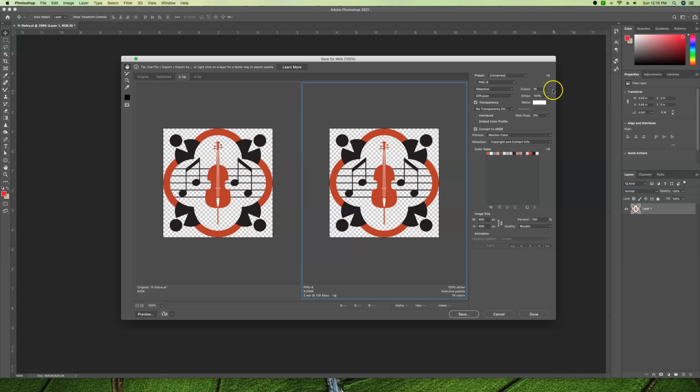And PNG 8 should have about the same amount of colors. Let's see. So PNG 8 at 8 colors is a little bit smaller. It's 7K. I'm not sure if I'm happy with how that looks here though in the strings. So just keep tweaking on this. You can pick whichever format works best for you or looks best. If that's what you wanted, you can say save.